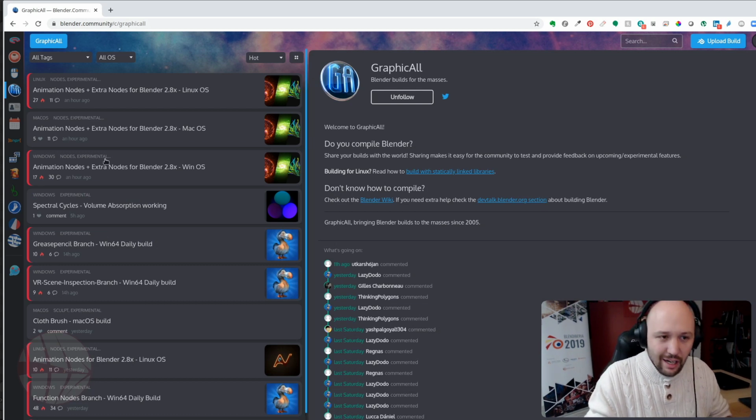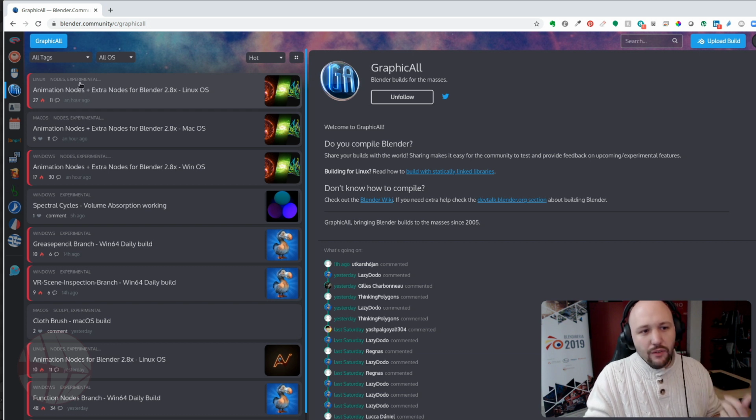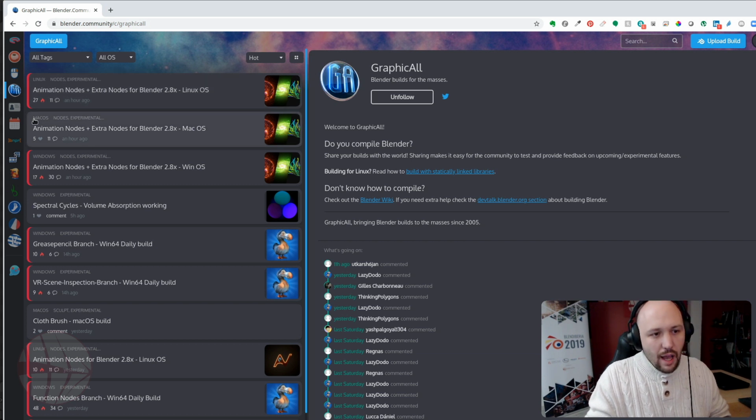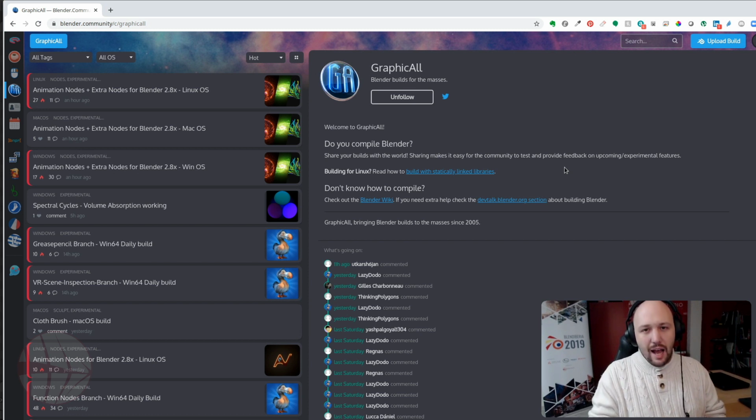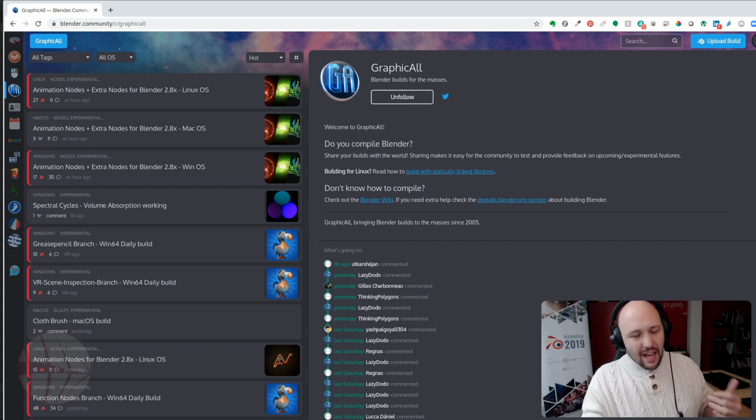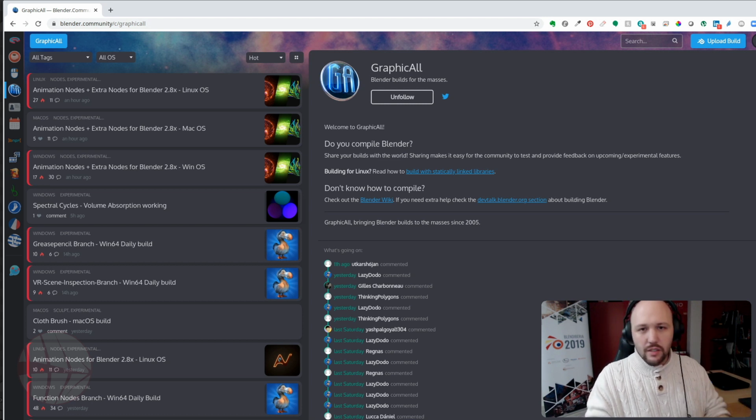So here you can get animation nodes, and you will need the specific build for your operating system, because there is a build for Linux, a build for Mac OS X, and a build for Windows. And why is that? Because animation nodes is not just a simple Python script. It needs to be compiled, because it uses Cython to accelerate things. So the performance of animation nodes is much better than a simply programmed Python add-on, especially in repeating tasks with a lot of objects, a lot of iterations, etc.